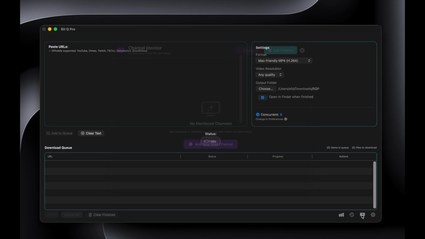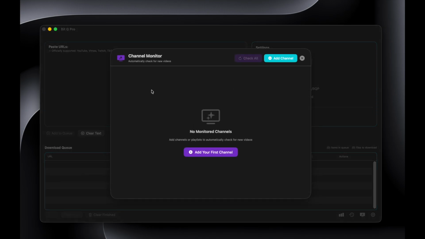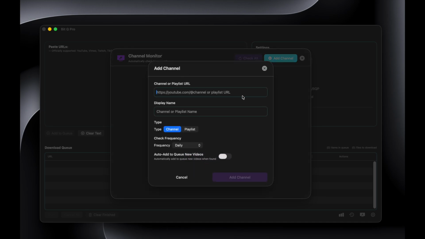The other option here is to have a channel monitor, and essentially what this is, you can watch channels. So if you have a favorite channel, you can add them in here, put a display name, which will be the name in the list, so you can get it to check the channel daily or weekly. Once you've added a channel, it will look into that channel, it will find all the videos, it will date them, so it will from that point on check. Turn this on and if it detects a new video, it will be put automatically into the download queue, and you can download it. So a kind of handy feature.